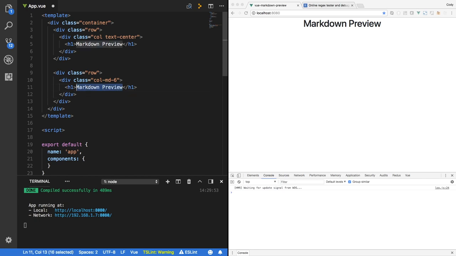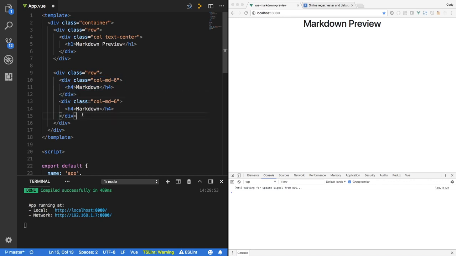And inside this H tag, I'm going to say Markdown. Instead of H1, I'm going to do H4. And then we're going to have another column right next to that. So this is our left column. This is our right column, and this is going to say preview. And these are going to be text aligned to left.